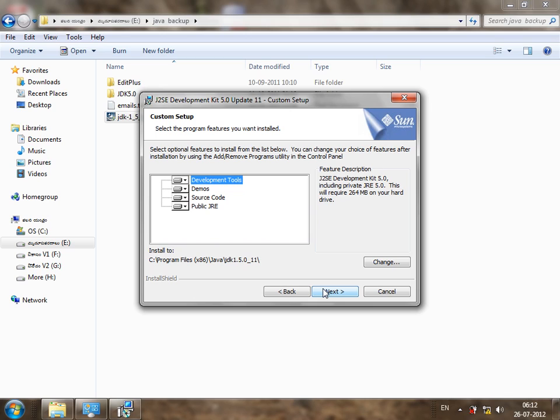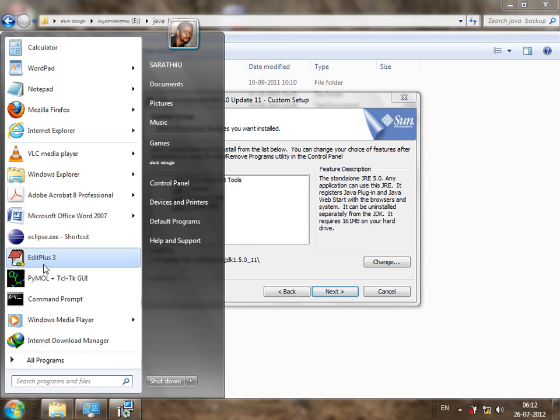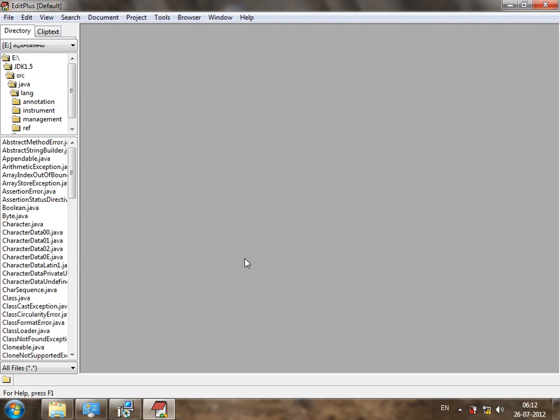For developing an application in Java, we should have a development kit, the JDK. We have different versions; the latest version is 1.7, and the first version was 1.1. Currently, we are installing 1.5. If you want to develop an application using Java, we should have the JDK. So we call it the J2SE development kit.